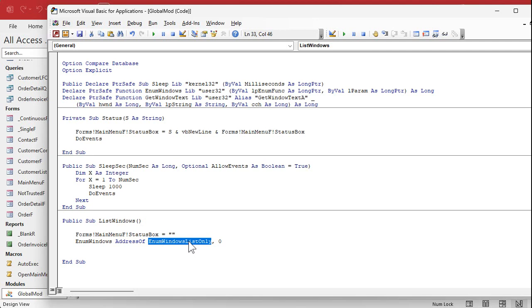This is called a callback function. All right, so that means EnumWindows is going to loop through all the windows that are open, enumerate them, right? And every time it finds one, it's going to call our callback function and do some stuff with it. Okay, what stuff? Well, let's tell it.